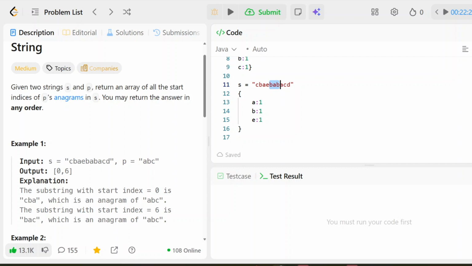So there's no more E, because we leave this E behind, and now the current window is this one. So now we remove this one.